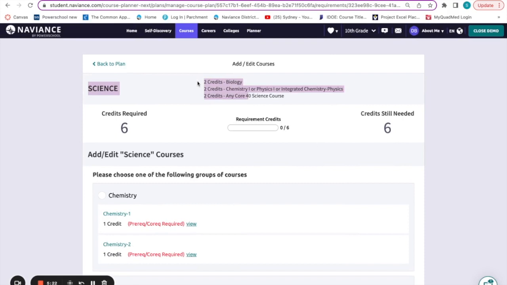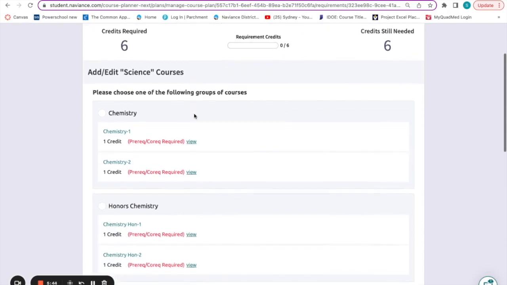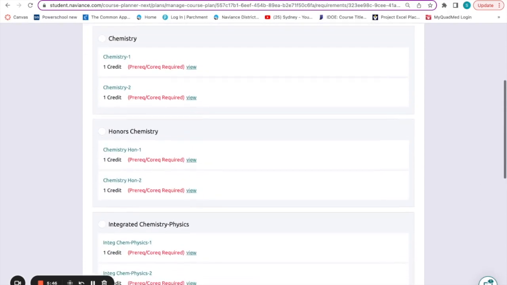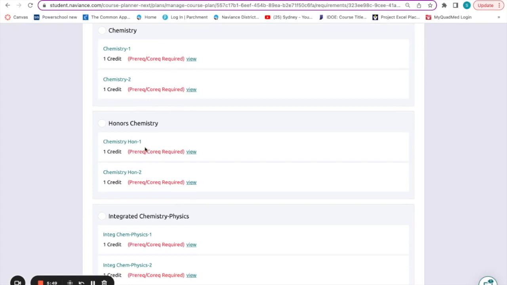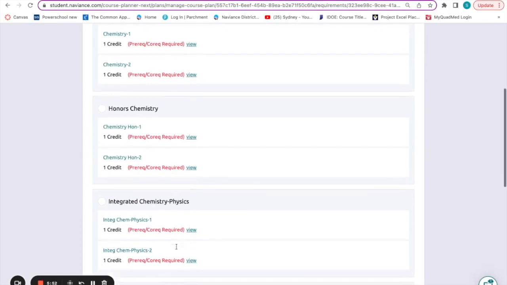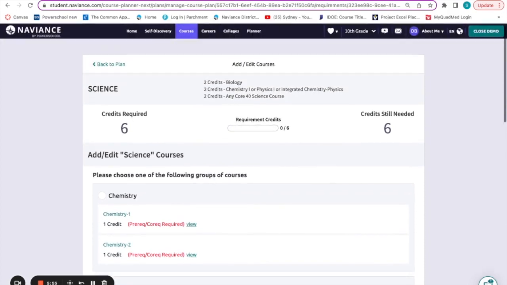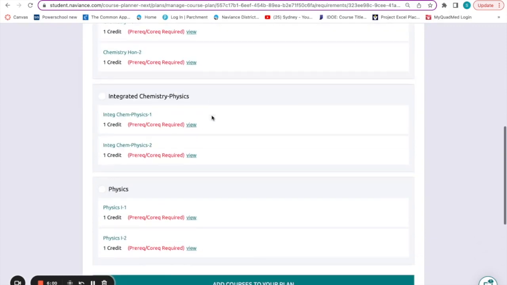Again, at the top, there's these notes about which classes you absolutely have to have. For the Core 40 diploma, you have to have 2 credits of biology. You have to have 2 credits of either chemistry, physics, or integrated chemistry and physics. And then you have to have 2 additional Core 40 science credits, which we have listed below. So the first thing you're going to do here, if you're ready for it, is you're going to pick that chemistry, honors chemistry, or integrated chemistry, or physics. That meets this requirement here. So you can choose one of those if you want.